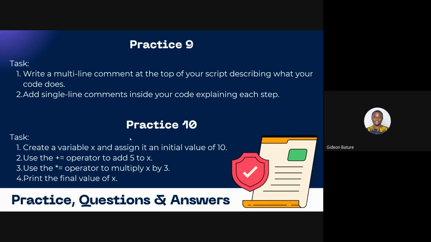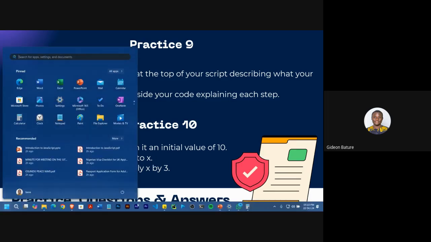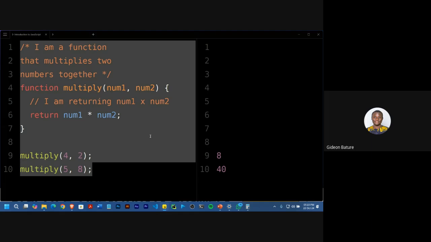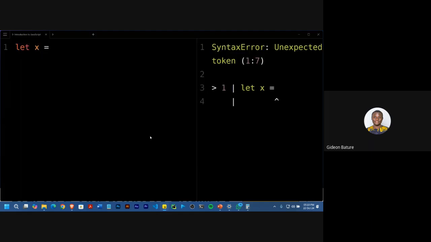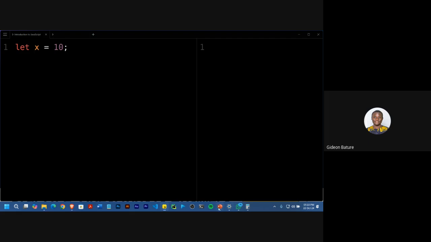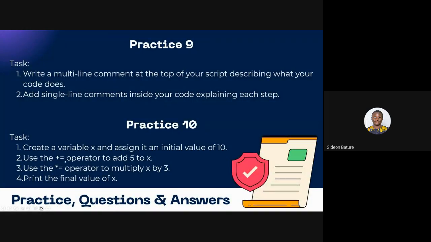So finally, this last one says create a variable x and assign it an initial value of 10. So create a variable x, let x, assign it an initial value of 10. This is step 1. All right. Now, it says use the plus equal to operator to add 5 to x.